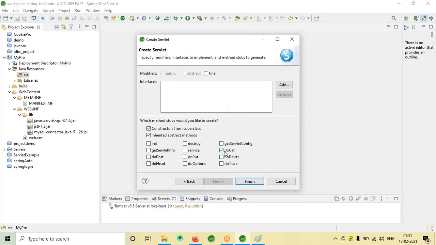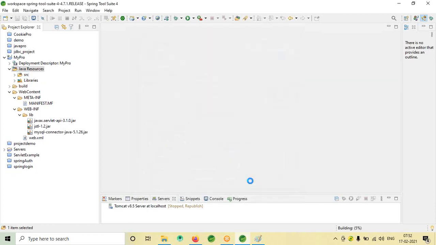Now we are basically dealing with the read operations. Yesterday I was explaining about get, post, put, and delete. Get is used to read data from the server, post is used to insert, put is used to update, and delete is used to delete. Here we have all the options: doGet, doDelete, doPut, and doPost. Now we are dealing with get, so I'm using get. Click on finish.